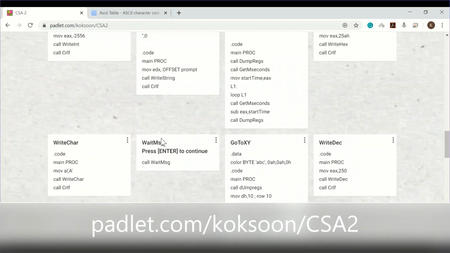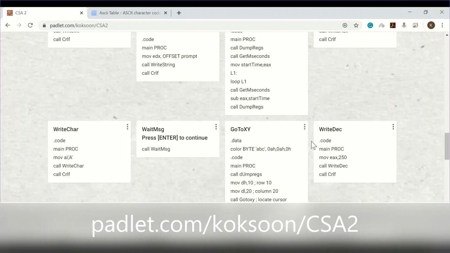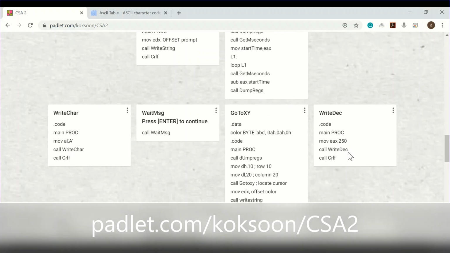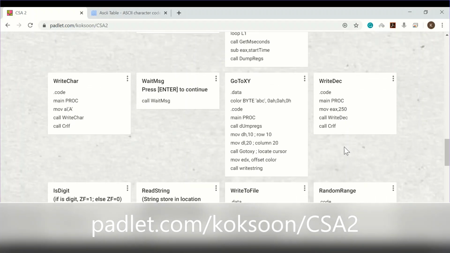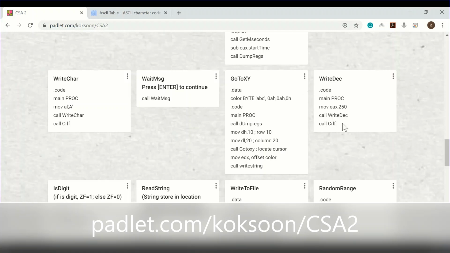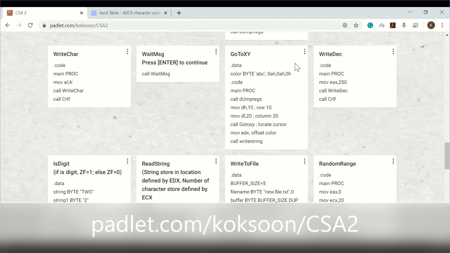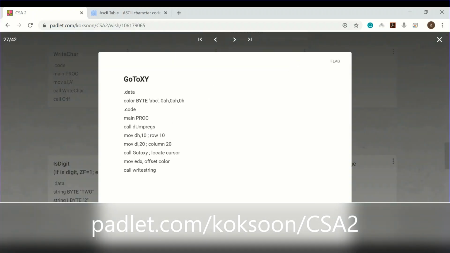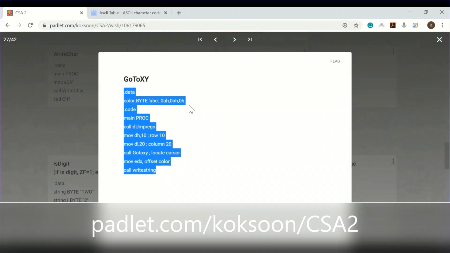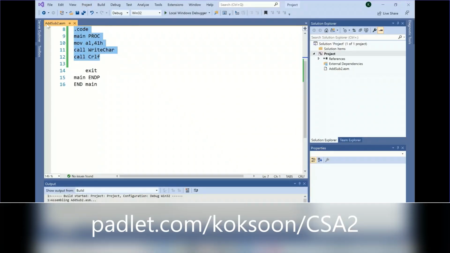Then the next one is write decimal. Write decimal also the same. Using the EAX to write out the decimal, you put in the decimal value you want to write, then you just call the write decimal. Okay. Then the next one is go to X. Yeah, this one is just changing the cursor location. So let's copy this one and put it into here. Okay.